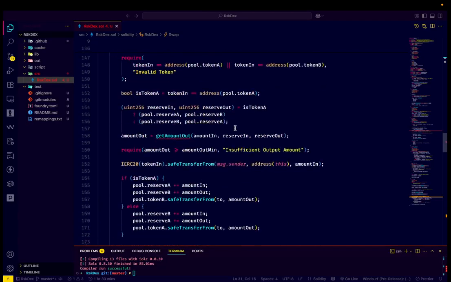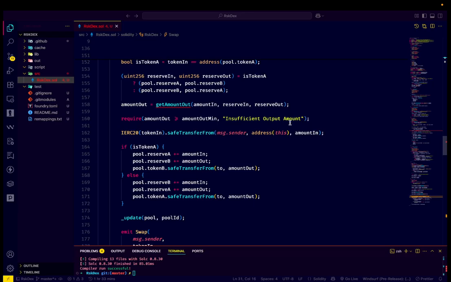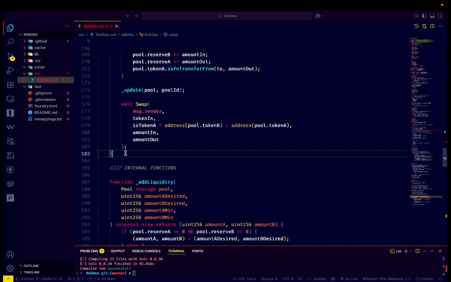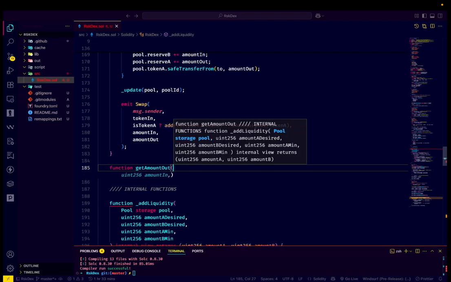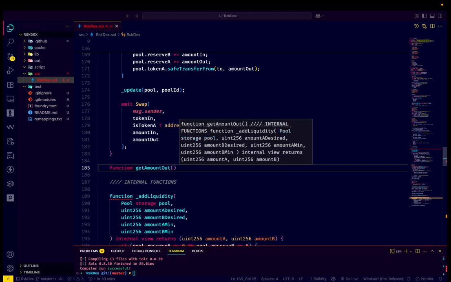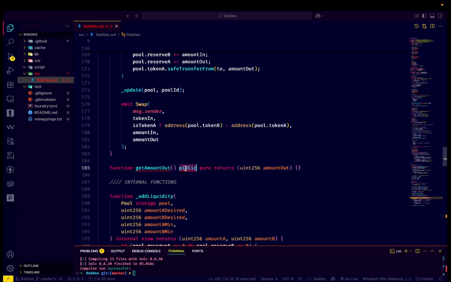And now let's keep writing more functions. We created the most important swap function. Now if you remember, we need to create this function, so this error will go away. So let's go ahead and write this function, getAmountOut. Let's first make it public, and let's make it pure, and it will return whatever the amount is going out. I forget the spelling, public pure returns.